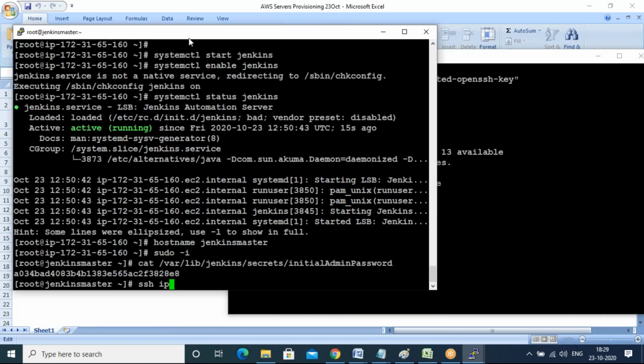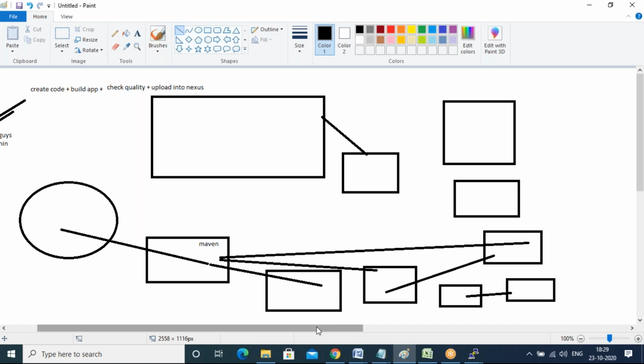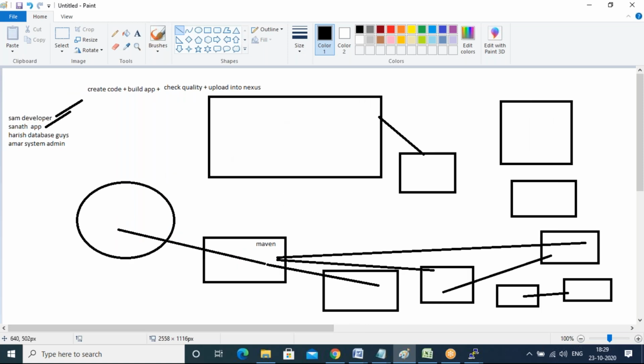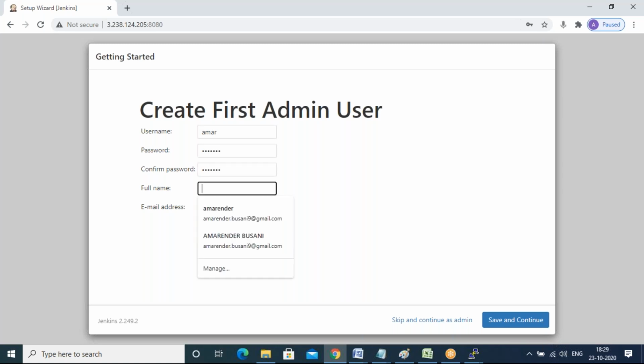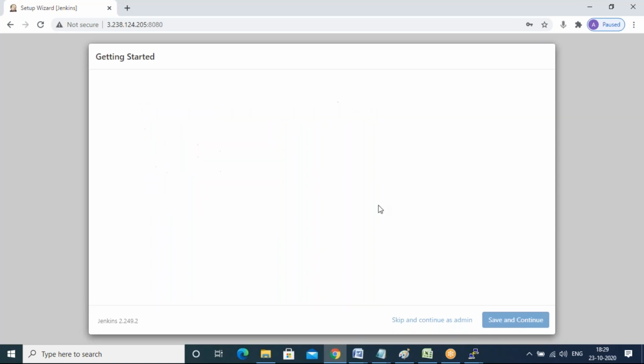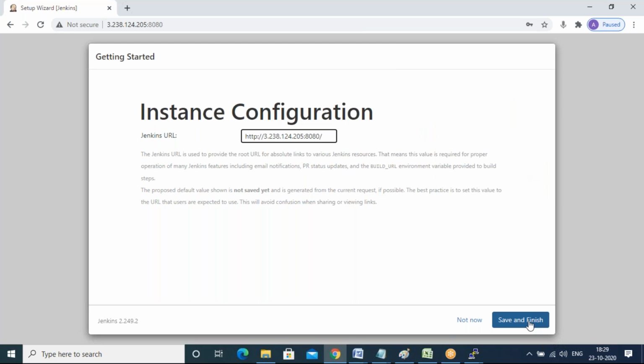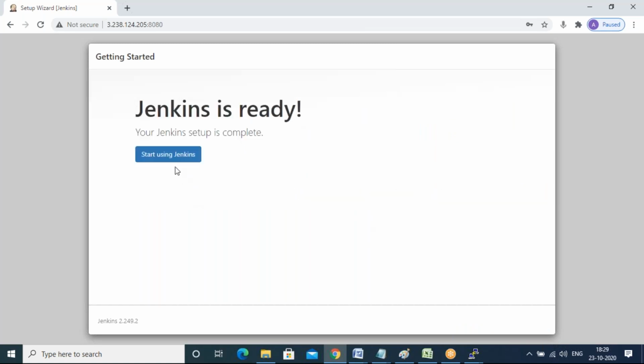Okay. So always remember, guys, your Jenkins master jobs will be triggered. It doesn't matter, guys, which user you logged in. Okay, let me complete this setup. So I'm creating Amar as an admin user, guys. Okay, your wish. Skip and continue as admin means you will get the admin user itself, or else I'm making Amar an admin user. Okay, so done. My master is ready.